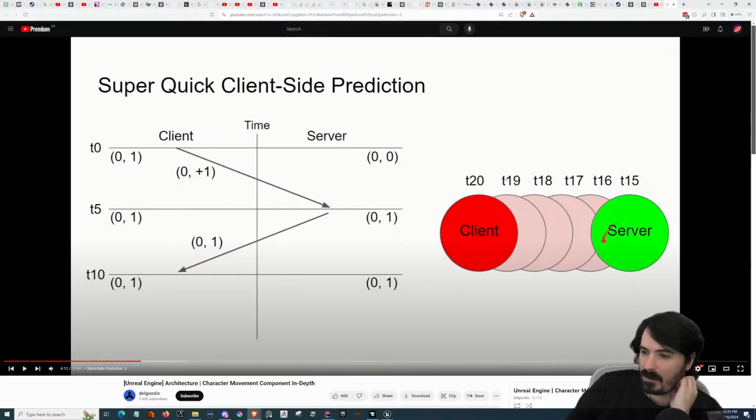Anyway, so interesting. My bitrate's too high for Twitch.